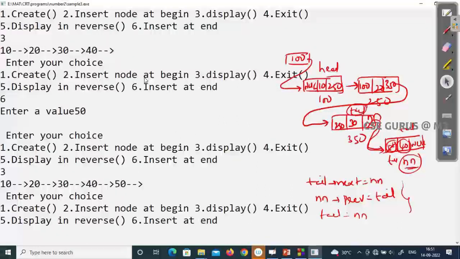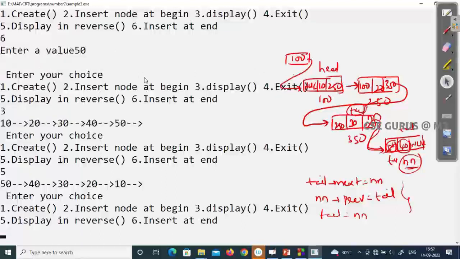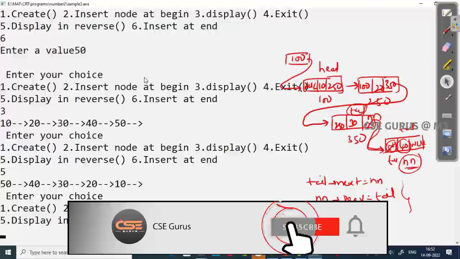So here also you can see, you want to display in reverse, yes you can do, which is option 5. So 10, 20, 30, 40, 50 will become 50, 40, 30, 20, 10. Option 5 you can see, yes. So you can see the answer 50, 40, 30, 20, 10. So like this easily at any instance you can display in reverse also. So for this, how to insert at end we have seen.